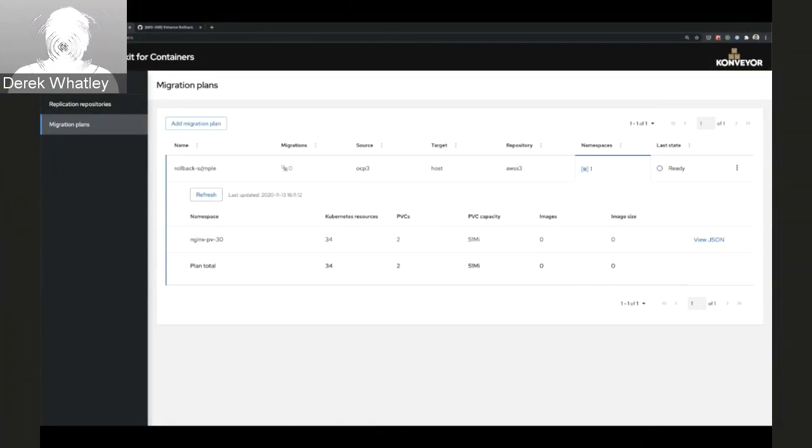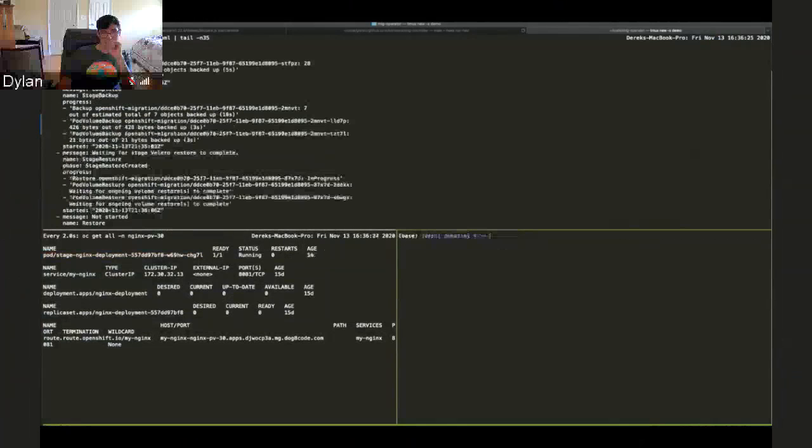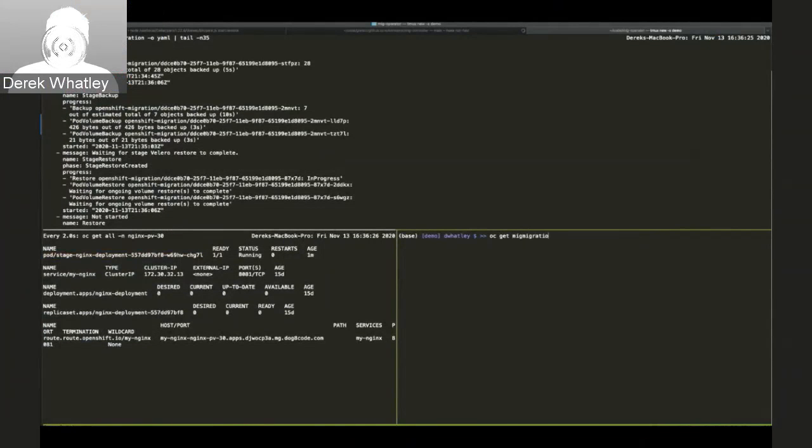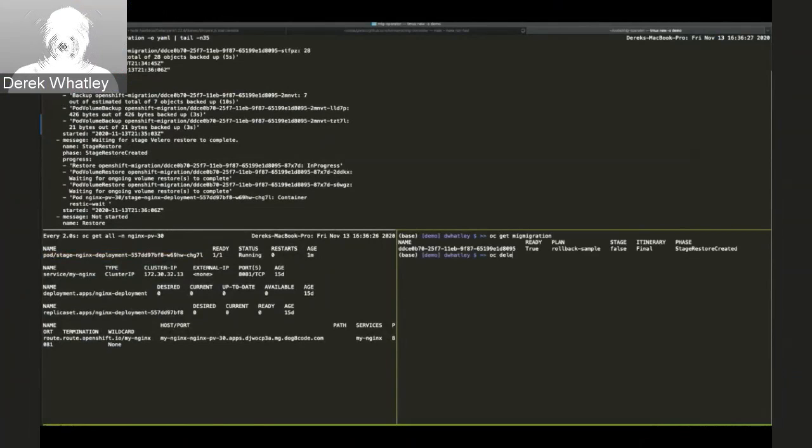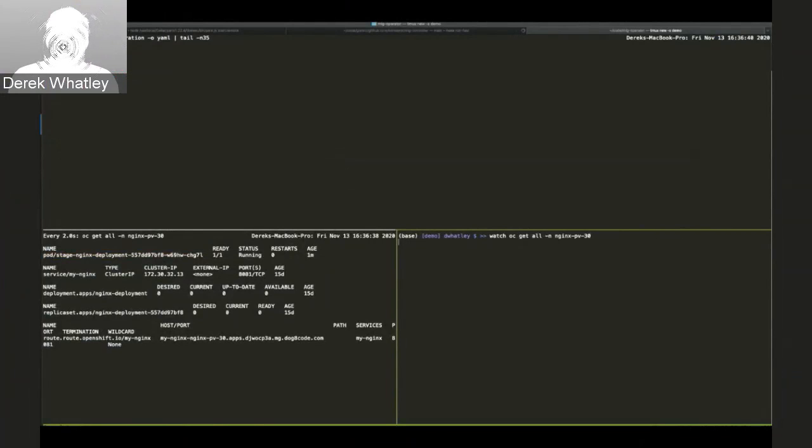So we have a plan here that is going to migrate a namespace called Nginx Persistent Volume 30. There's 34 resources and 2 PVCs in this namespace, and I'm going to go ahead and click the migrate button. To simulate a situation where the migration perhaps gets stuck and needs to be deleted manually, I'm just deleting the migration here in the middle of the process, and we'll see how that gets cleaned up automatically on the next migration attempt.